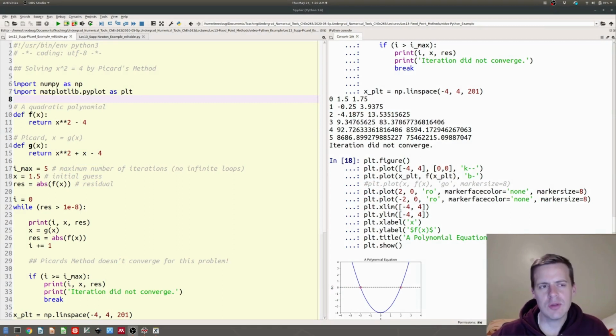Hi everyone. So this is an example that accompanies lecture 13 on fixed point methods. And in this example, I want to highlight how to solve a nonlinear equation, a single nonlinear equation, using Picard's method and also using Newton's method in Python. So let's jump right in.